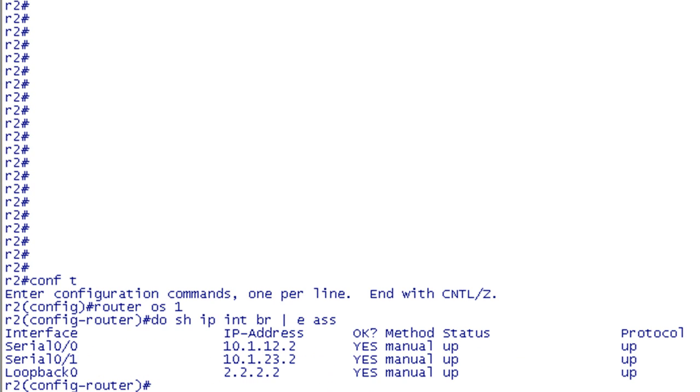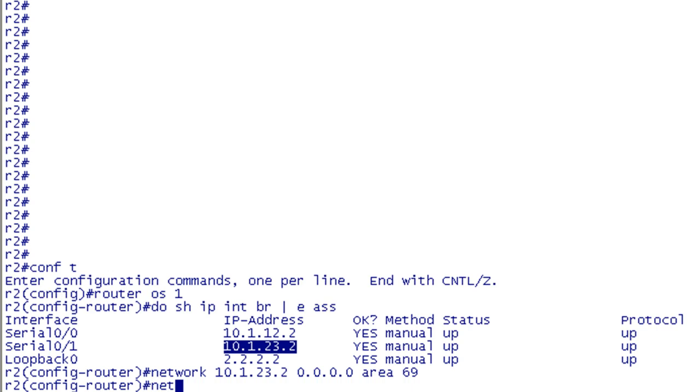And what I'm going to do is create a network statement, and I'm going to specify 0/1, and give it the quad zeros. And I'm going to assign it to area, I don't know, 69. Delicious. And then I'm going to go ahead and create a default area assignment and make that area 2.